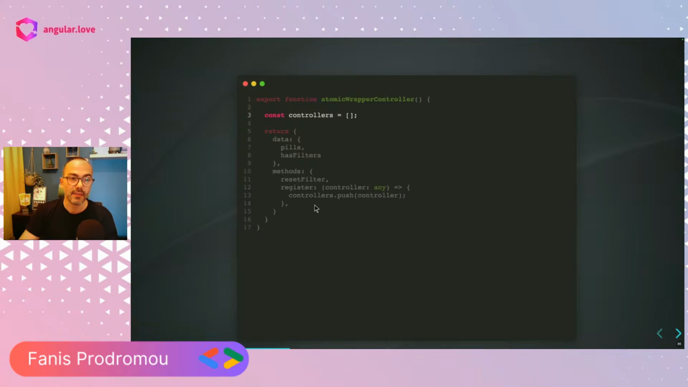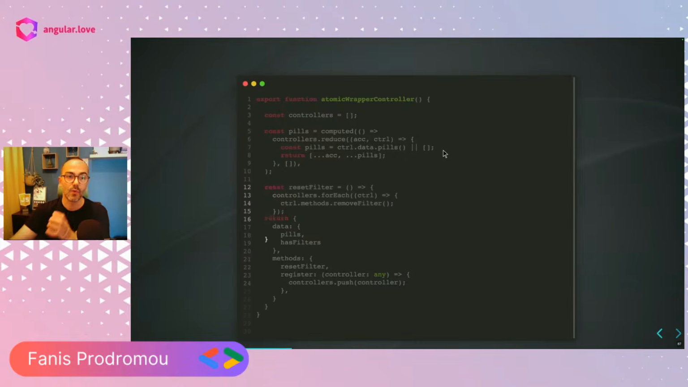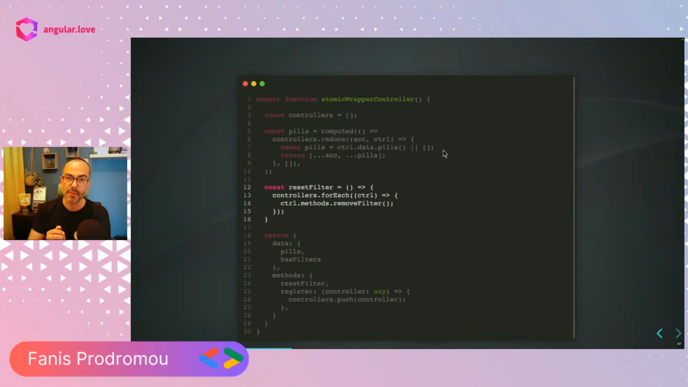What we said is that we need the pills to have a computed property, right? And here it is. We do have the computed property, but this time we don't have to do that manually. We are relying solely on the wrapper controller to do that for us. We just have to reduce over the controllers, and then we can accumulate all the pills. And the same thing is happening with the reset filter. We are looping over the controllers, and we are just invoking the method that every individual controller has attached to it.